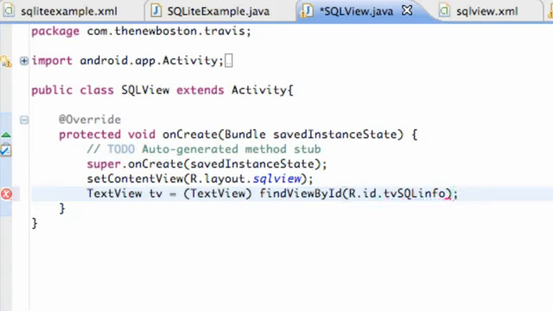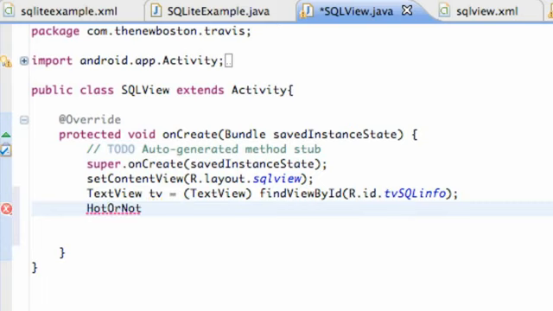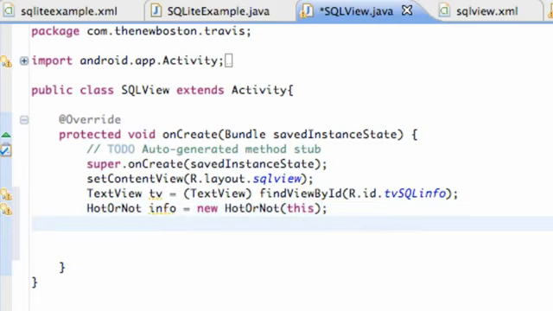But there we go, we set up our reference, and now we have this text view that's related to that text view. Let's set up our method for the most part, and then we'll define it. So we have a text view, and then we're going to create our HotOrNot class, and we're going to call this, or actually, info. We'll call it info, and we're just going to say new HotOrNot, and again pass in the context of this class. And now we want to refer to our info and just say dot open.